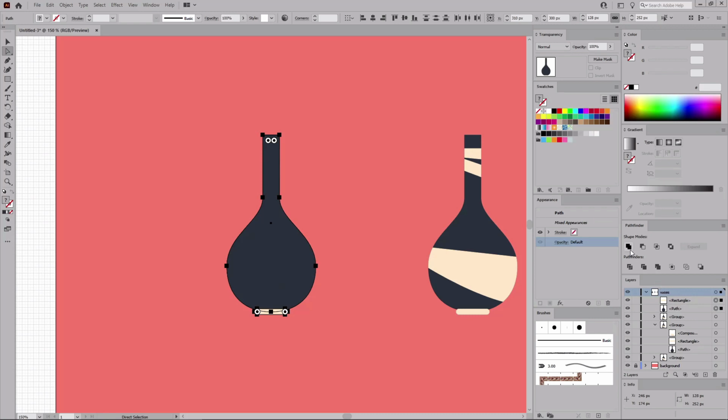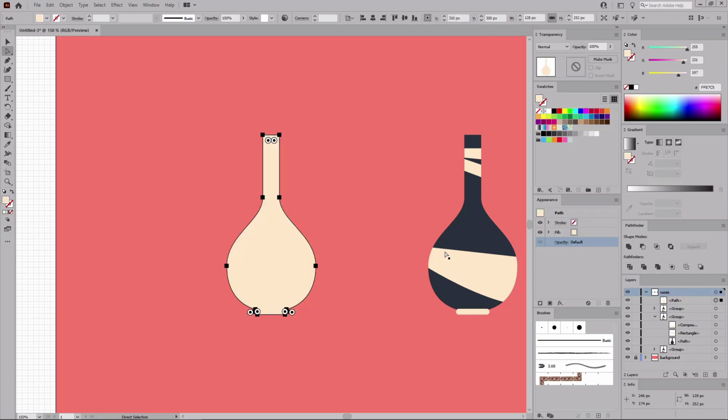Let's press this button to unite these copies, and now let's see what's the first method that you can use to apply a texture in Illustrator.